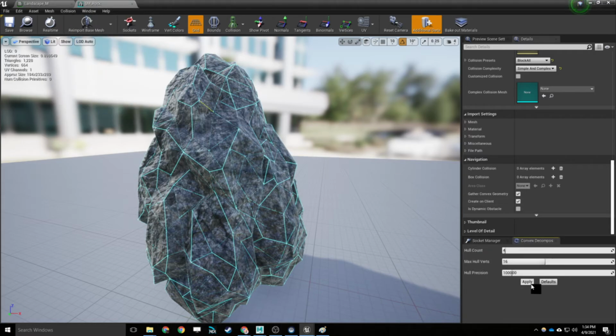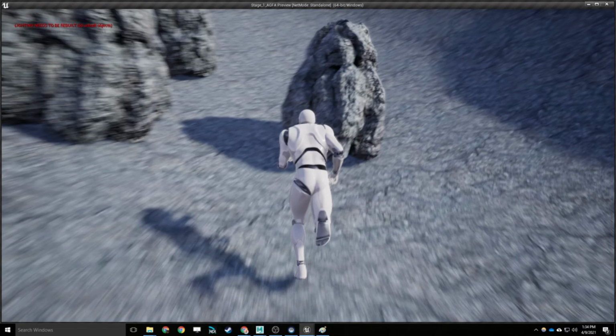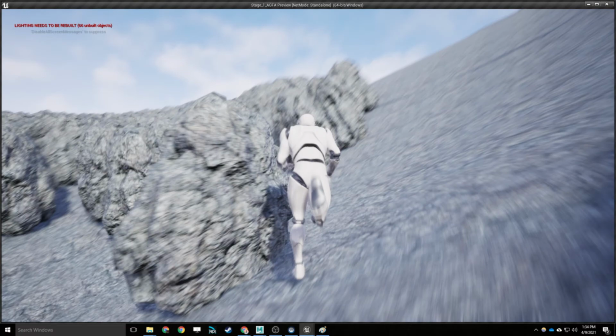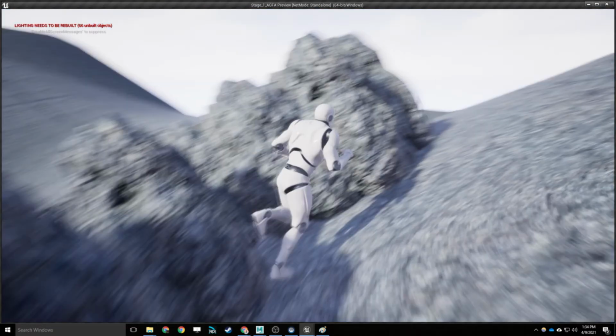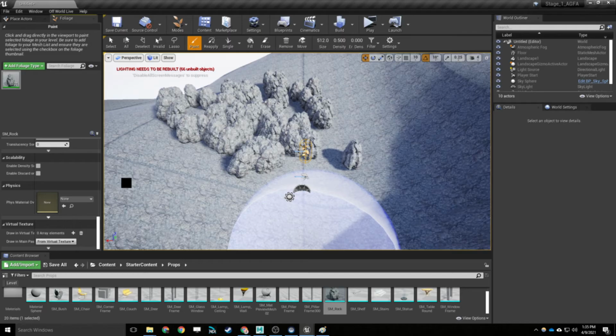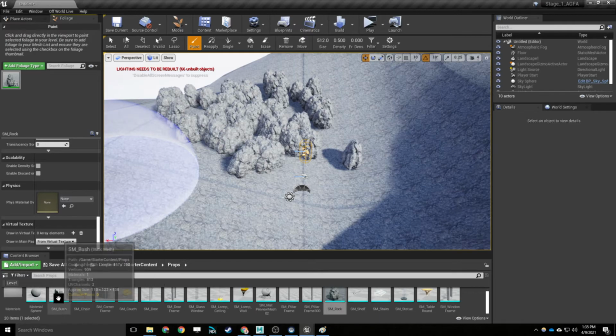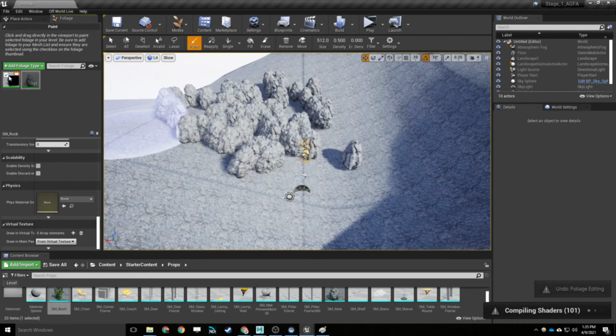So we need to add a convex collision, go apply, that'll apply it, go save, and now, at the very least, yep, that one works, and these ones work as well. So it just happens that rock did not actually have a collision box on it, but that's how you do that. So in either case, that is how we get our foliage working, where we can just switch that off, switch that on, and paint that in.